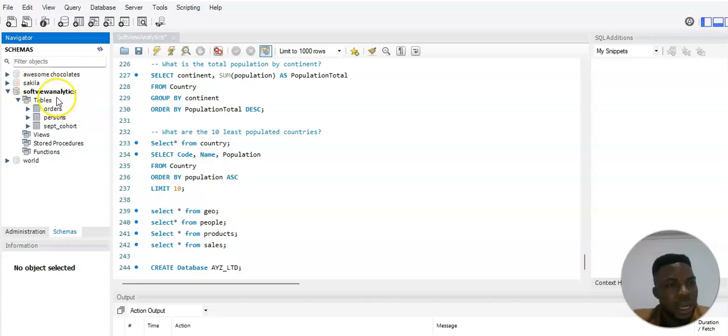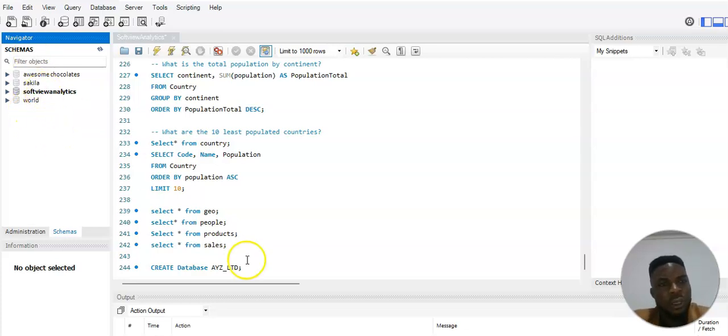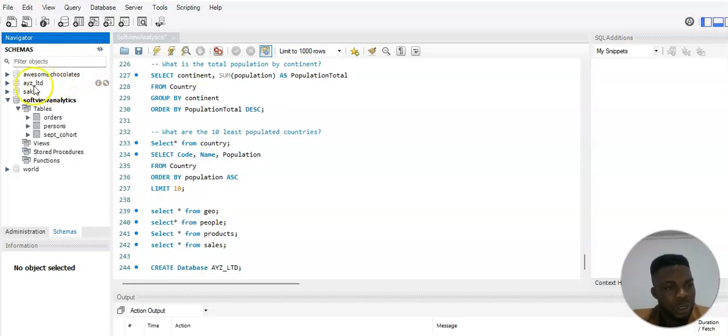I have Sakila, I have Subview Analytics, that's another database. I also have Word. These are the databases that I have, right? I have created AYZ Limited. It is expected that it is also included among these databases, but I'm not seeing it even though I've created it. To make it show, I'll just come to this button. This is the refresh button. So click this refresh button and it will show up. Now you can see it here, right? This is the AYZ Limited database.